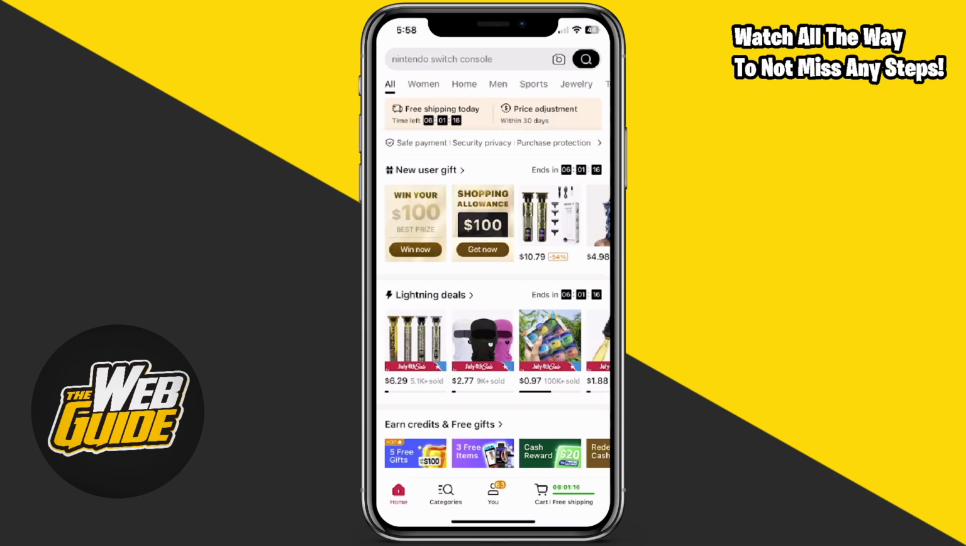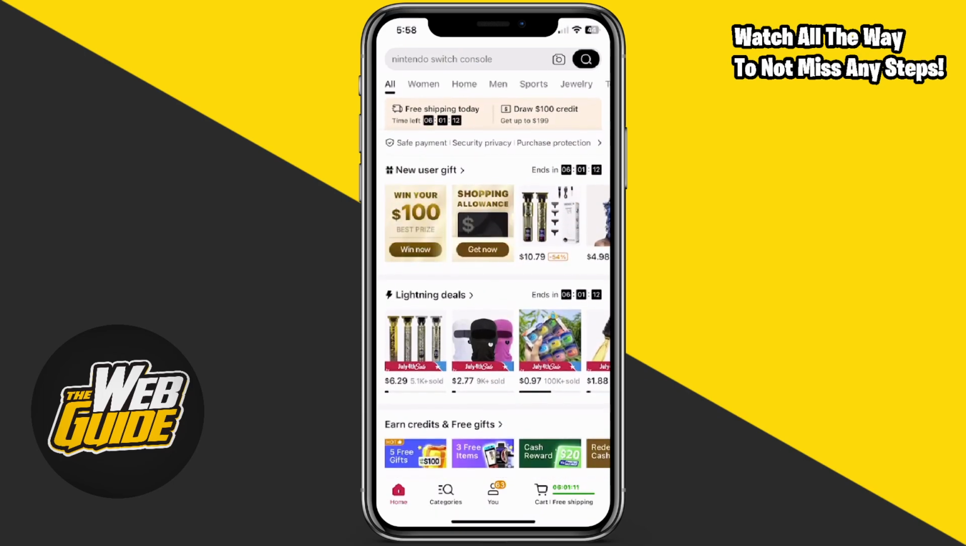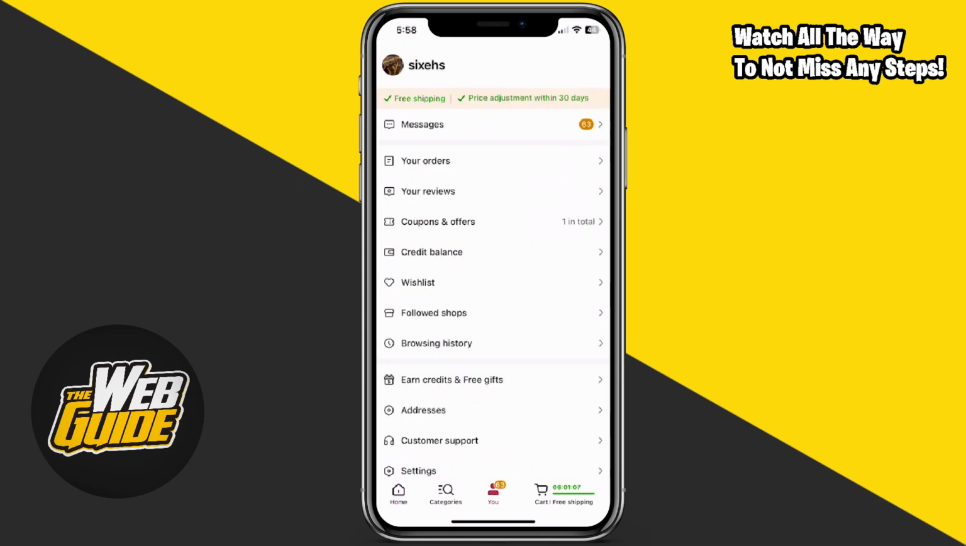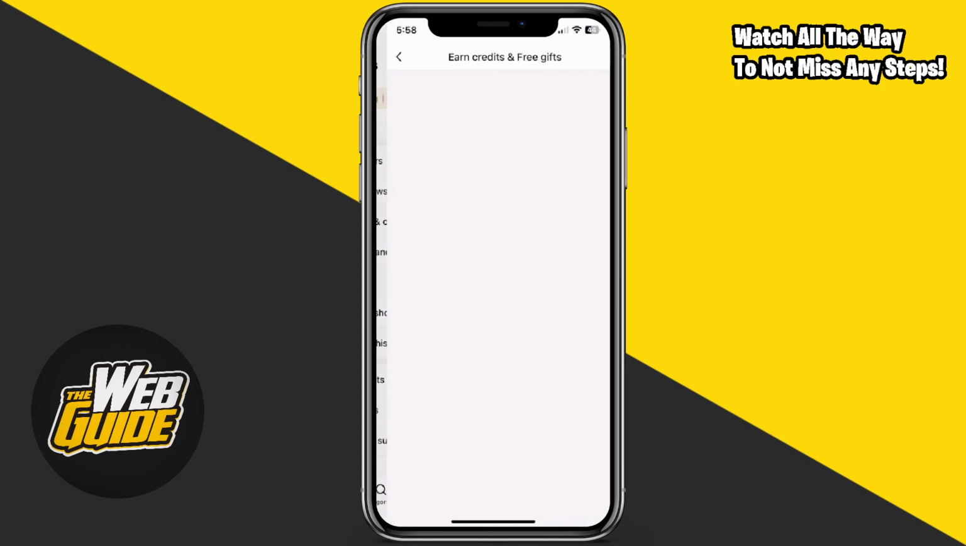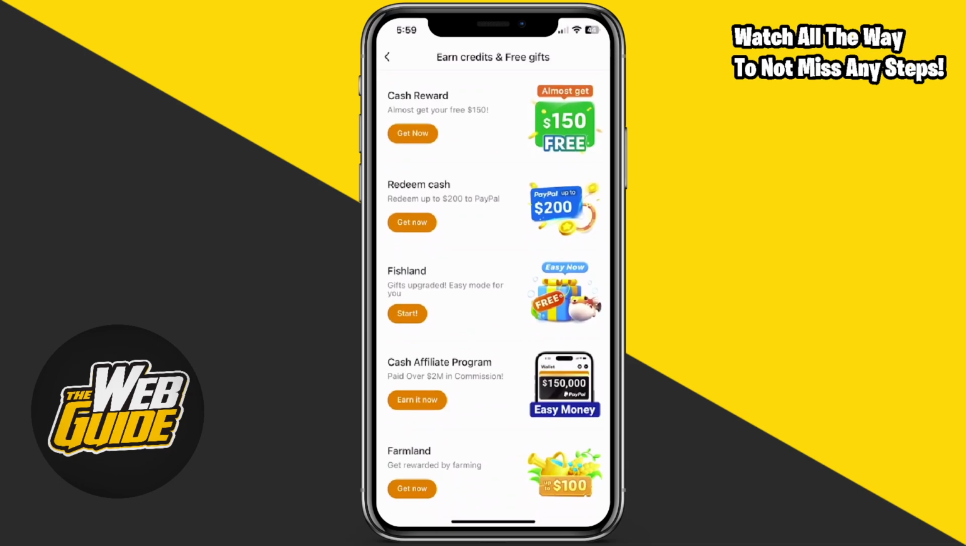Basically, you're going to want to create a free account with Temu. You can do that by logging in with an email or signing up with a Google account. Once you've done that, head over to the You page and go to Earn Credits and Free Gifts. Now, if you're not already part of the affiliate program on Temu, you can go to the sixth option here and register for the cash affiliate program.